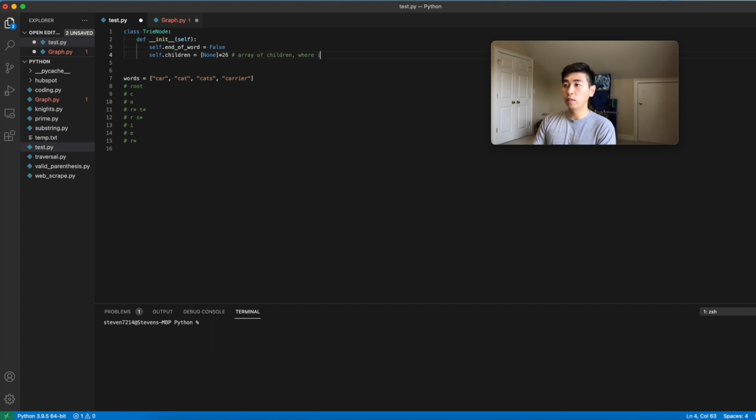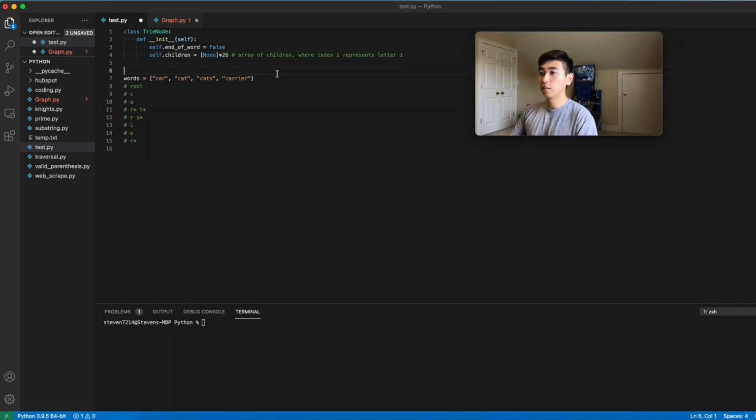where index i represents letter i. So now we have this children thing, and if there's no element there, we're just going to put None. So obviously if you look right here for the C, there's not going to be a child for B or C or D, so all of those are going to be None. Then A is just going to be another node that represents the A node. Okay, so that pretty much does it for our Trie node class.